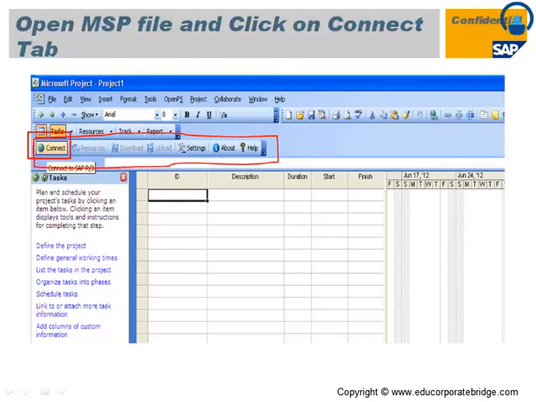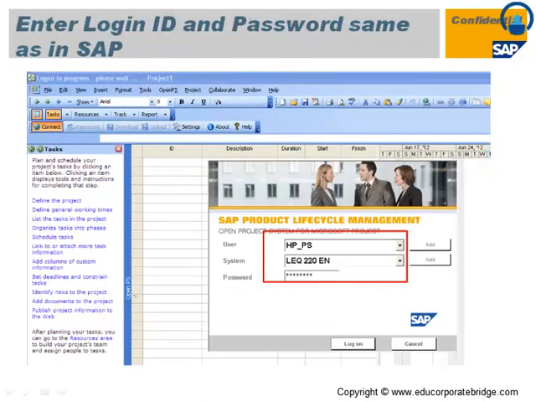First of all, you have to click on connect. Once you click on connect, the system will ask you to enter the user ID and the password, which is the same as your SAP user ID and SAP password. So the two different systems will be linked to each other through one common software, called OpenPS. This is the way you can link your MSP and the SAP software.